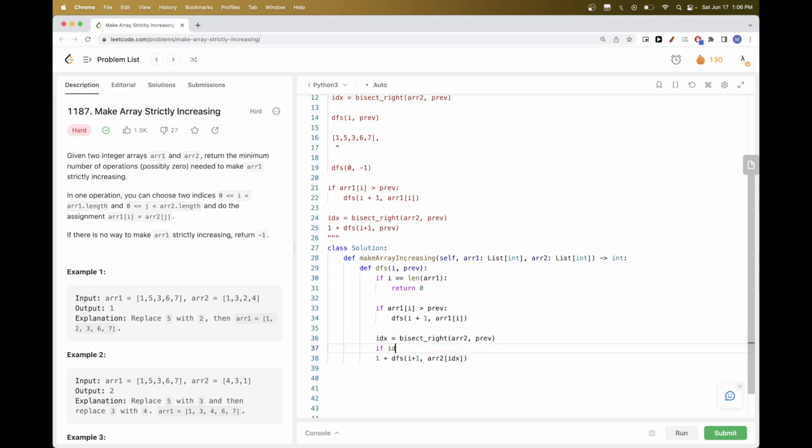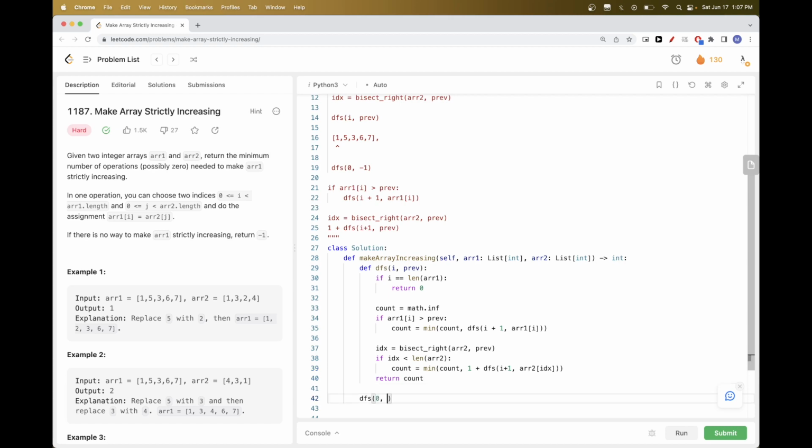But this is only if the element actually exists in array 2. If it doesn't exist, then we can't replace it. So we have to check if it exists, which means the index is smaller than the length of array 2. Then we can do this. And now we need to keep track of the min for the number of operations. So let's start out with a bigger value. Let's take the min of the count here, like this. And here we want to also take the min of all possibilities. And then we return that count. And now we want to call it with 0, and the prev initially is -1.